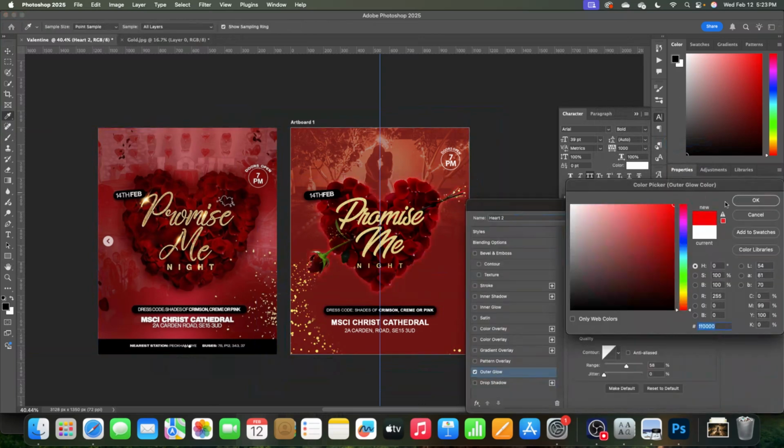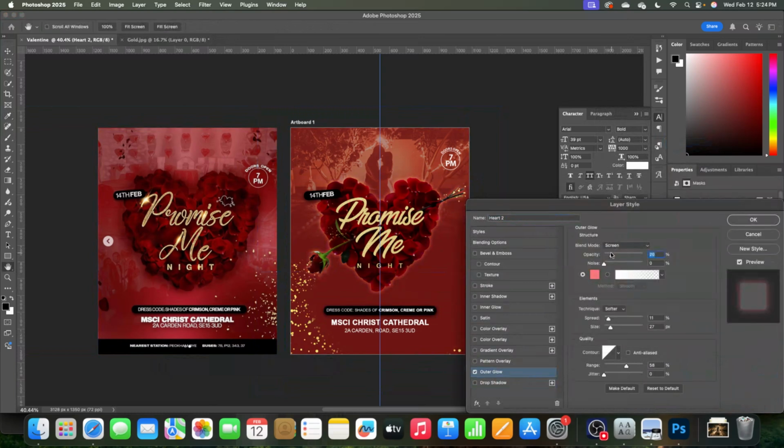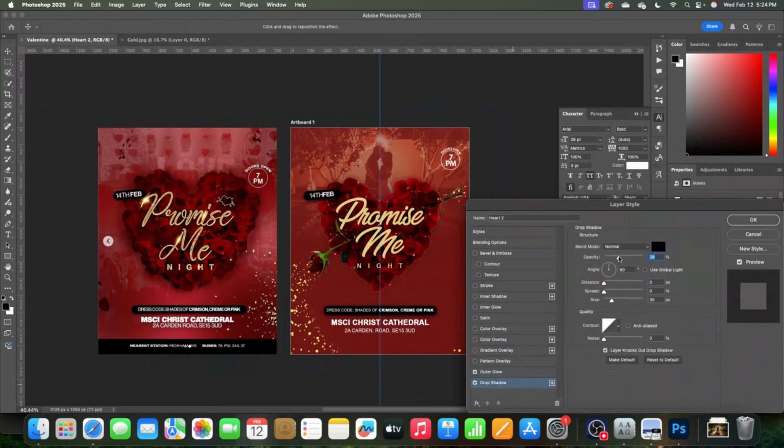Now add an outer glow on the heart. Just see how that looks, an extra effect. I'm just playing with the colors to see which one goes, either the white one or black one, or red looks. Yeah, that looks good. And add the backdrop, the drop shadow, and just reduce it slightly.